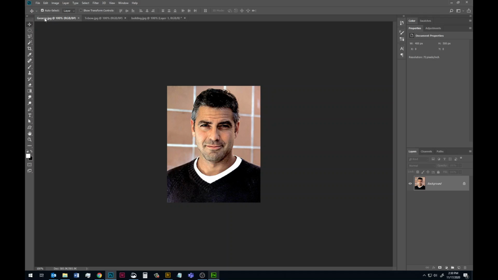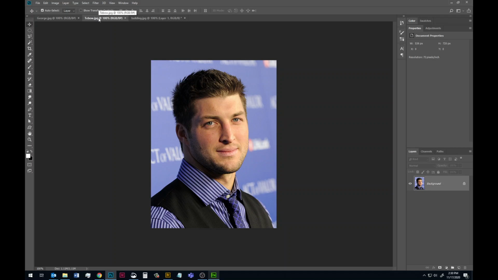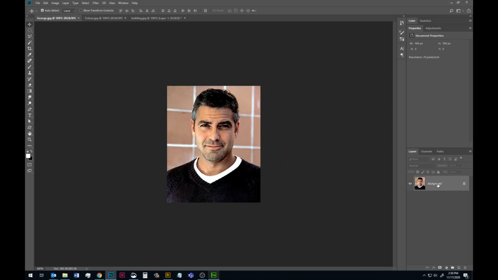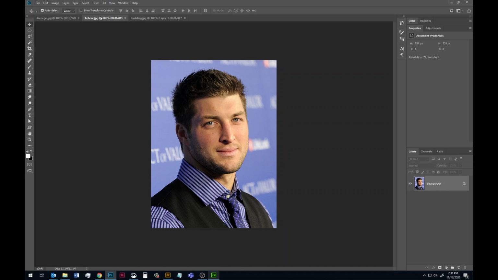I have to do that for each of the 3 files in case I changed it. So we want them back to a single background layer. I didn't really do anything to this file, so I don't need to revert it.